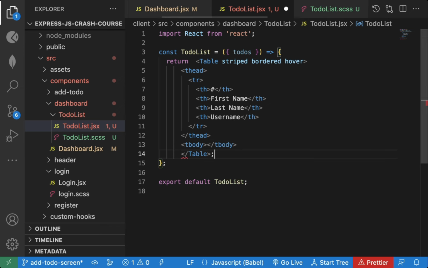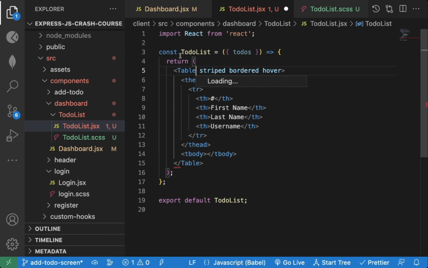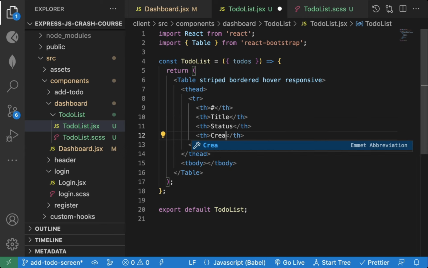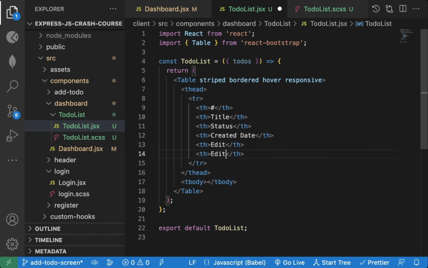Close this table, and we can import this table from React Bootstrap. Let's also add responsive. Now this will be the title. This will be status, and we can also display created date. Let's add also edit and delete button, which we'll implement later.